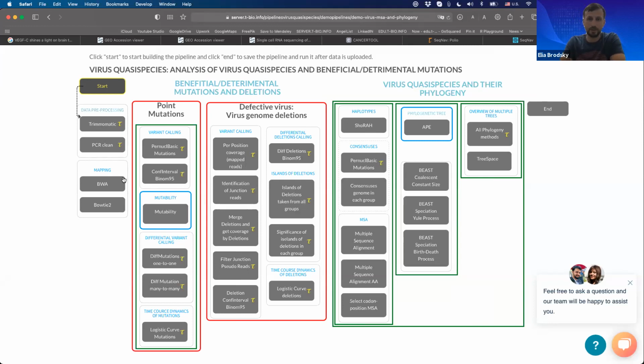Then we have some options for mapping, so mapping onto the reference genome if we have raw sequencing reads. With those raw sequencing reads, you can do a number of downstream analyses, including variant calling, the mutability, or how frequently we observe mutations at the consensus and the primarily sub-consensus level, differential variant calling when we want to compare groups of samples, and then we also sometimes want to estimate time course dynamics of mutations. Then we have a specific section here related to not point mutations, but whole deletions of viral genomes. This is specifically for viruses.